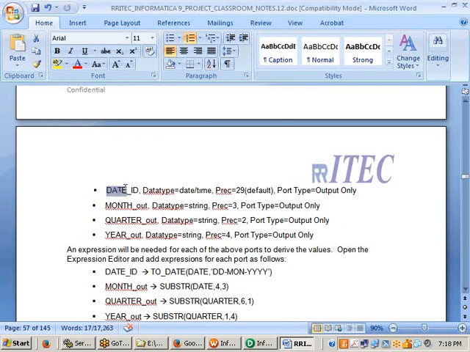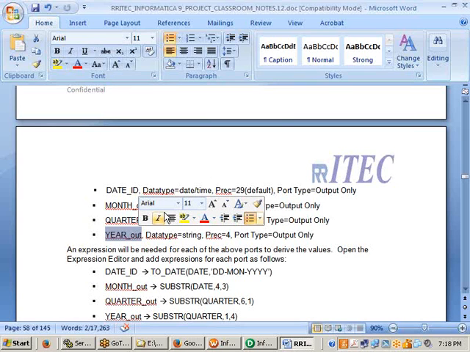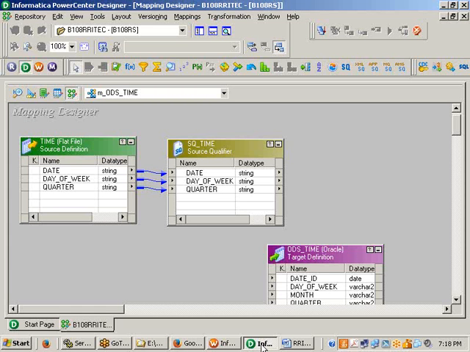Total how many columns? Date ID is 1 column. Month out is 1 column, quarter out is 1 column, year out is 1 column. These are the things you are doing. Do till this point of time. Go to the designer. Then click on the expression. That's perfect. Click on the work area.